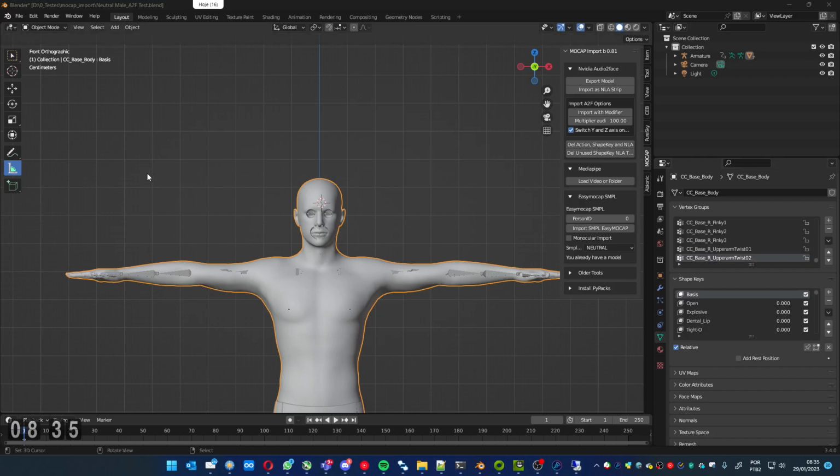Hello everyone, now with a new version of Mocap import 0.81. The main purpose of this update is to make it work with new versions of Audio2Face. Let's go to an example.